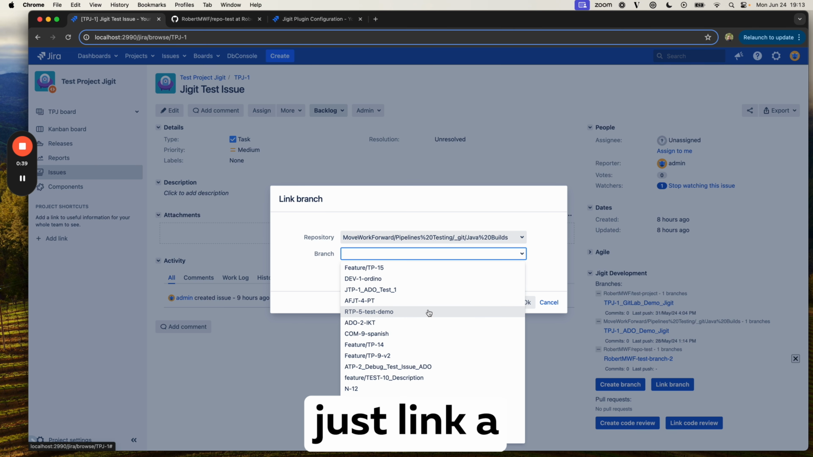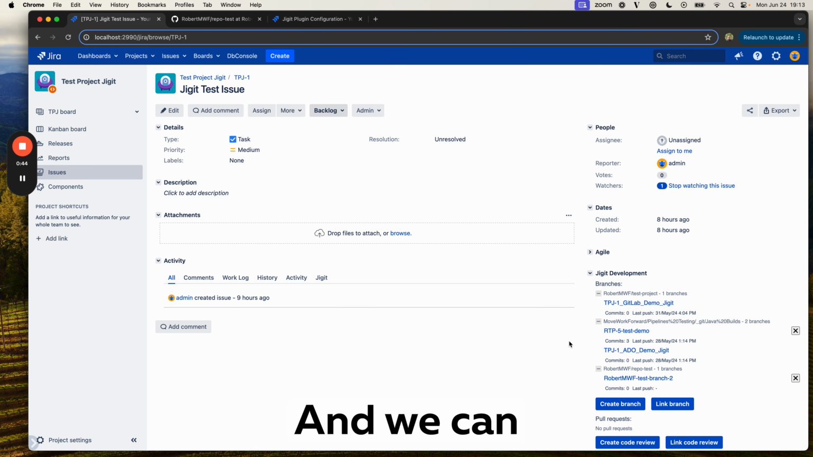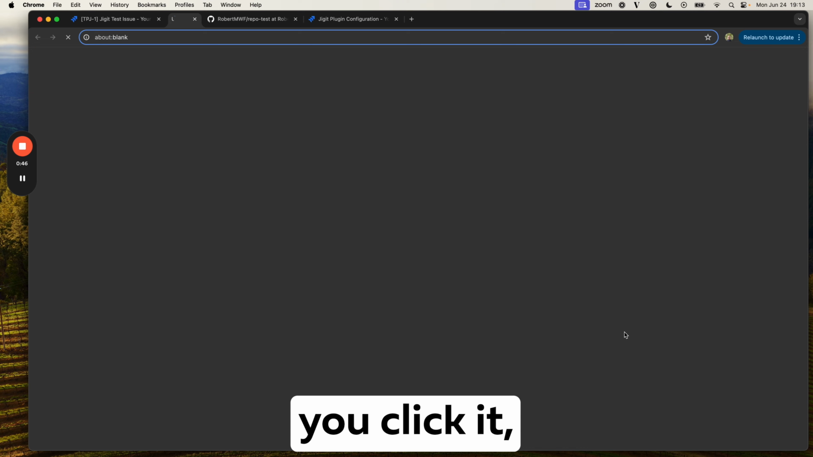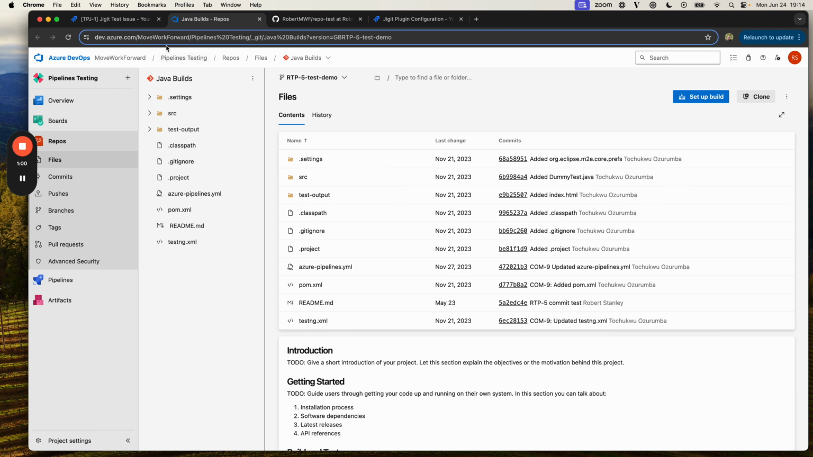We will just link a branch from Azure DevOps, and we can see it here. And again, if you click it, it'll bring you straight to the branch in question. Perfect, we can see it there.